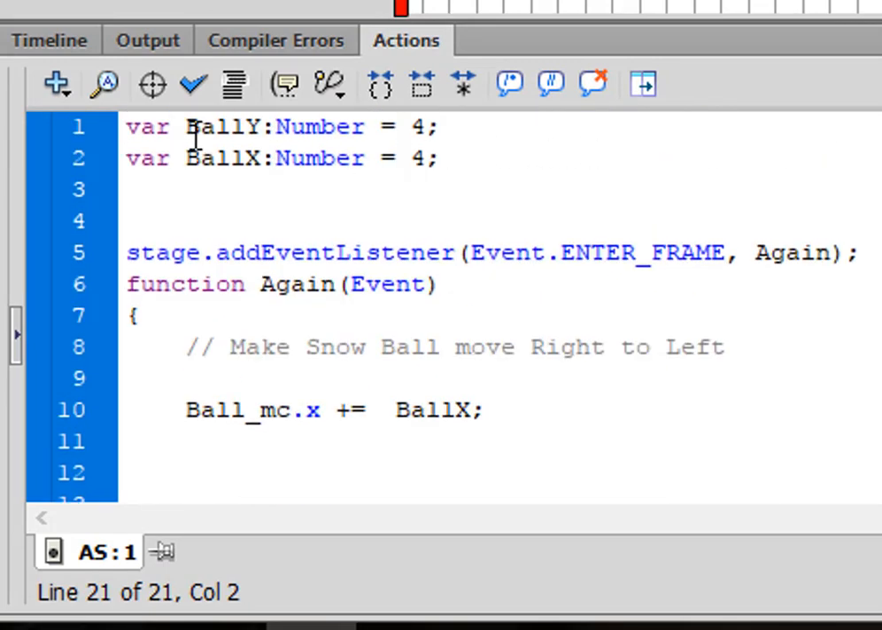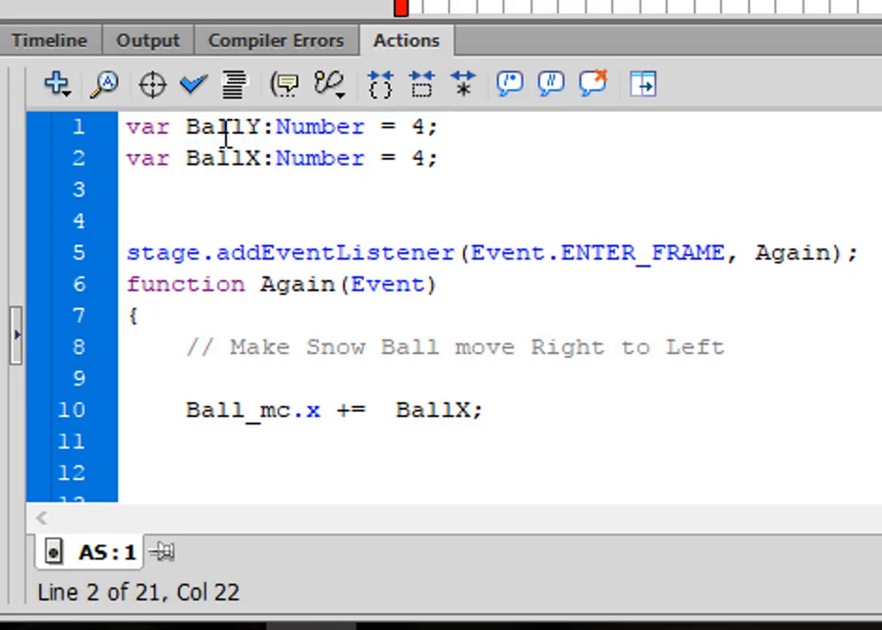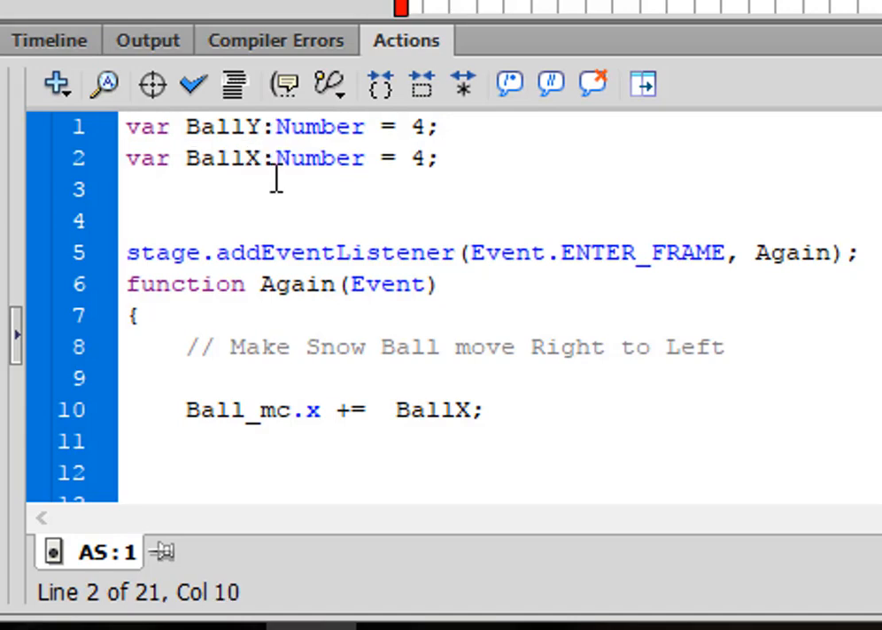We're going to start by making a variable, VAR, turns purple, ball, capital B-A-L-L, capital Y, colon, number, capital N-U-M-B-E-R, turns blue if you spell it right, equals 4, semicolon. So that's going to be controlling the ball speed. Copy that, paste it in, and change the Y to an X.